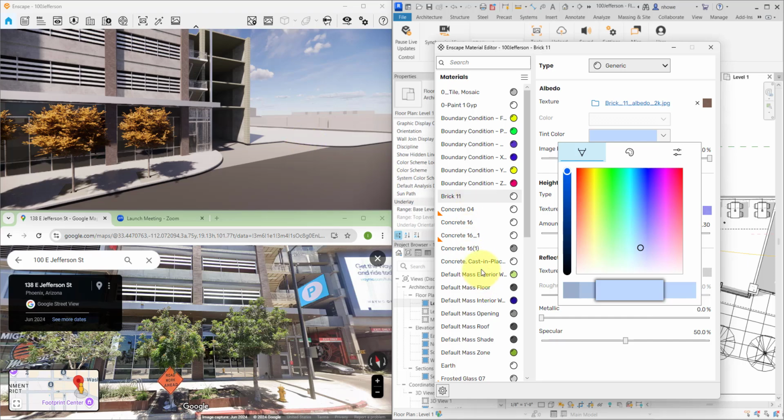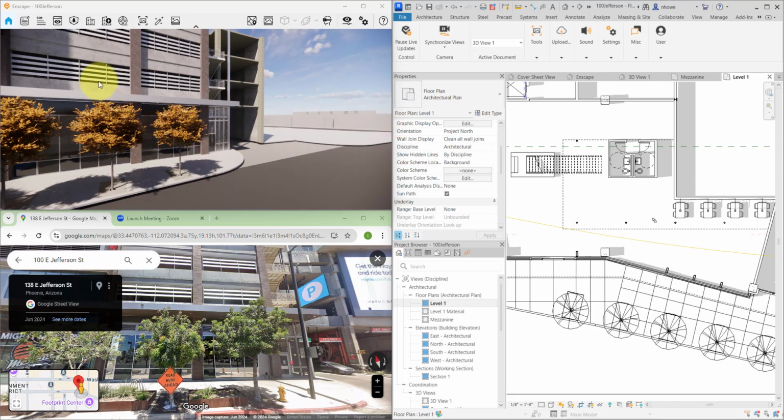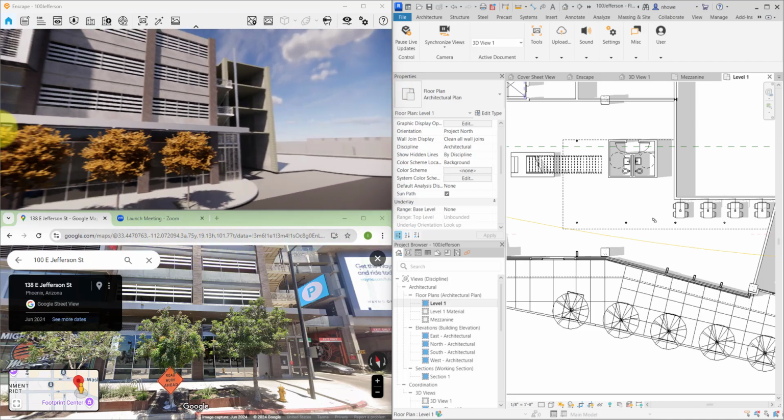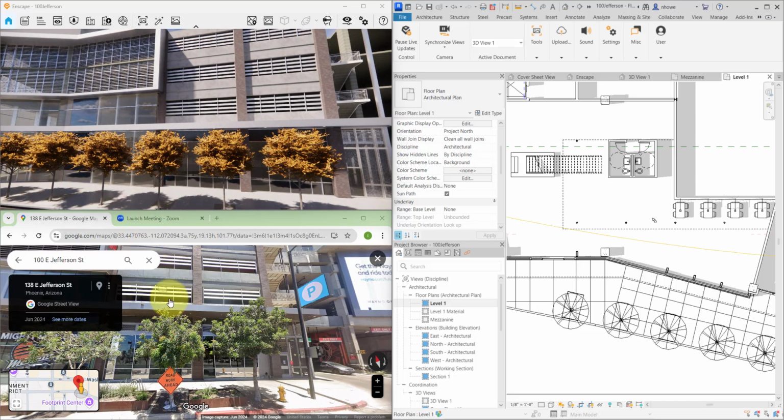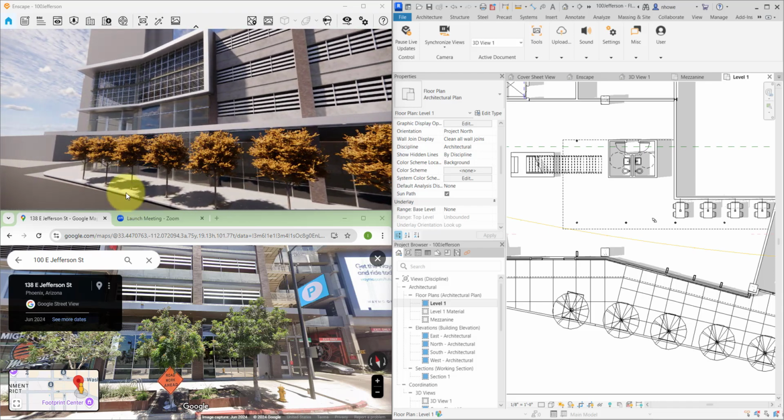So you're going to go in and tweak all these materials to be a lot closer to what they should be. Pay attention to things like these grates. Trees are fine. We might want to change their color, but let's see. Tinted glass, things of that nature. Just go in and tweak all your materials and get them to a different place.